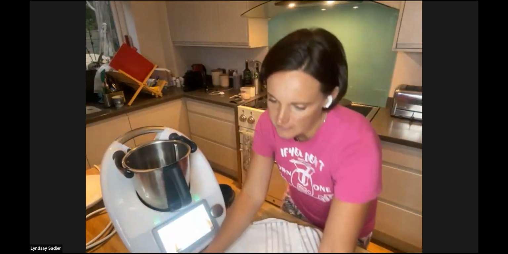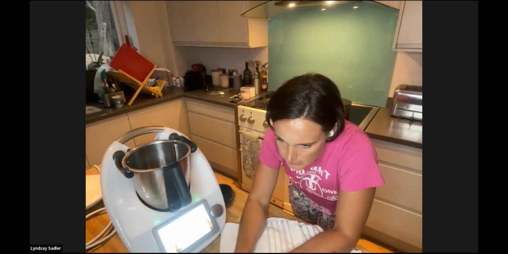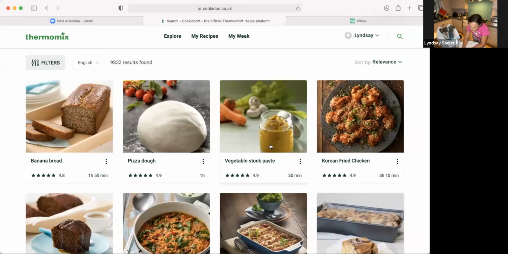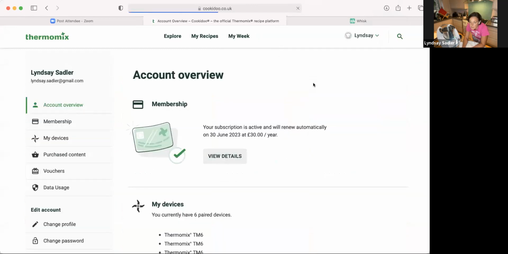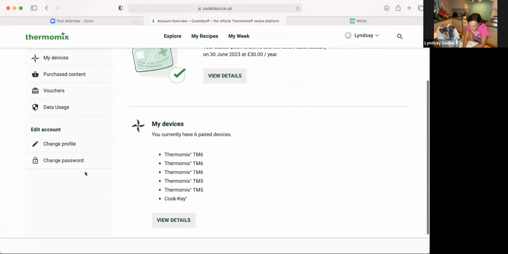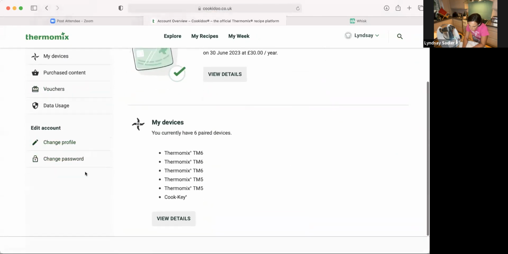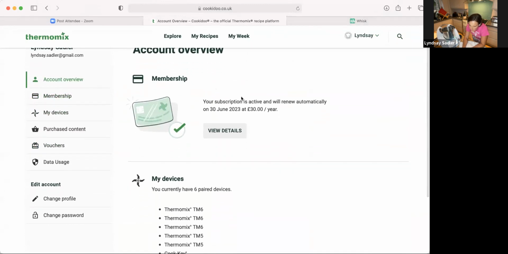Okay, so the final thing that I did want to mention to you, I just wanted to show you on Cookidoo, because I did forget this, I promised I'd show you how to sort your filters out. So when you set up your account for the first time, if you go into, I'm not sure I can do it on here actually, I think I need to do it on the app. Yeah, it looks different on the app actually.